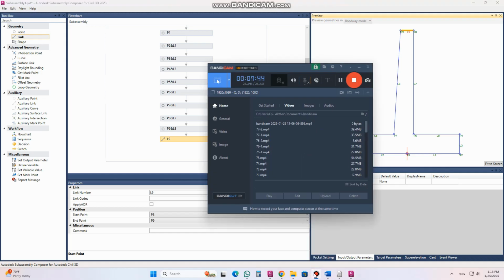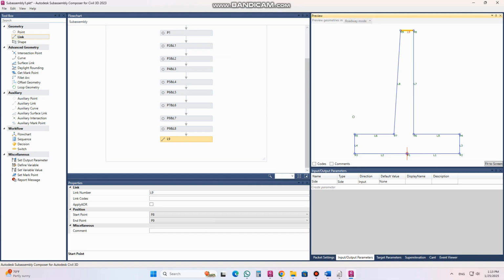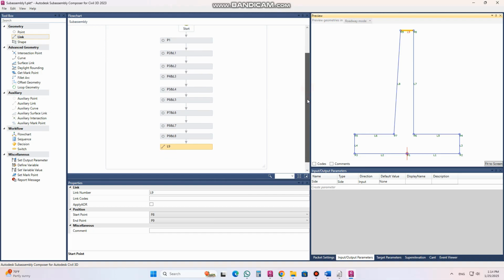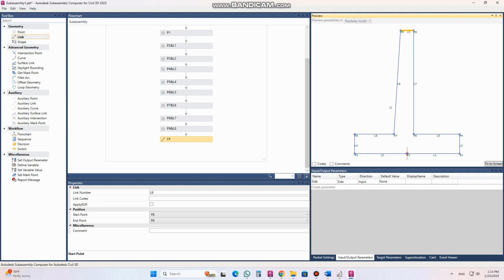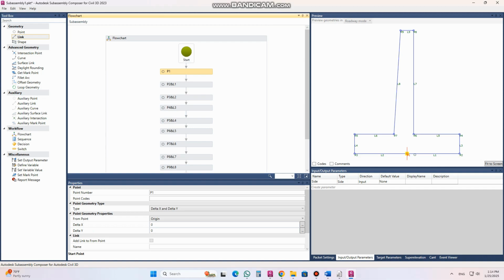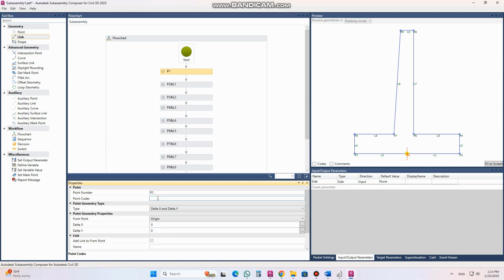So now the next thing is coding for the points and shapes. It's very important, because when we draw a cross section we need the elevation and distance in the cross section. So I will put codes for each point. So for point number 1 I will put datum point.